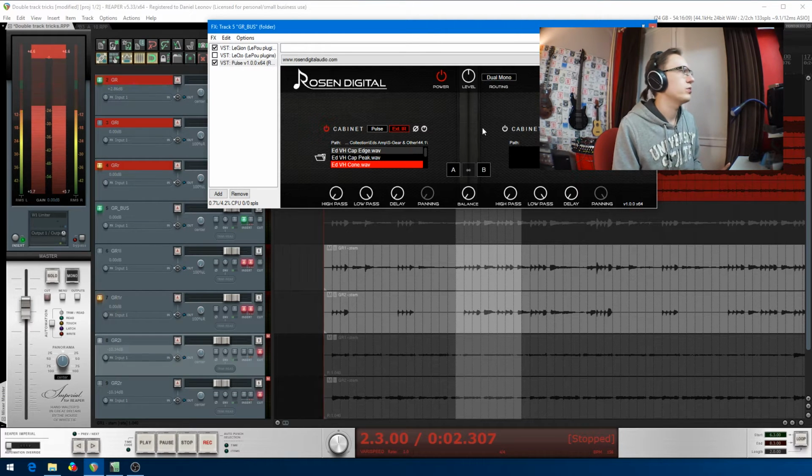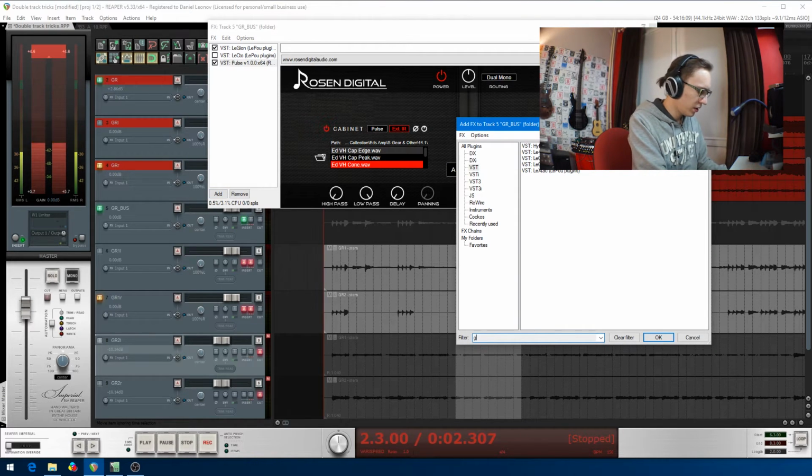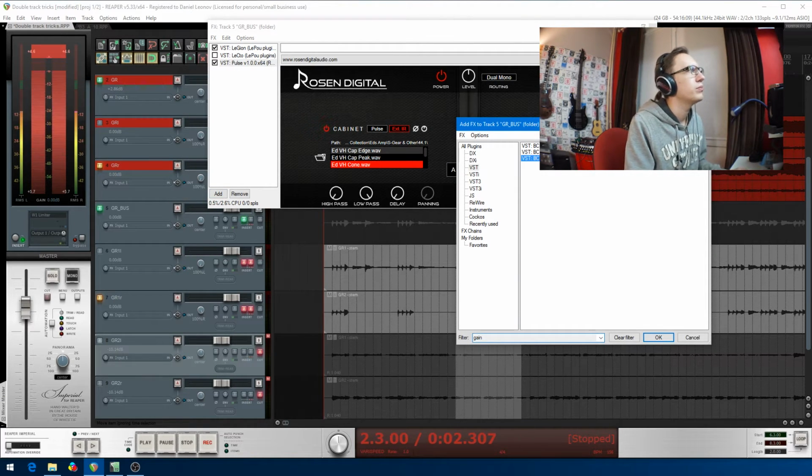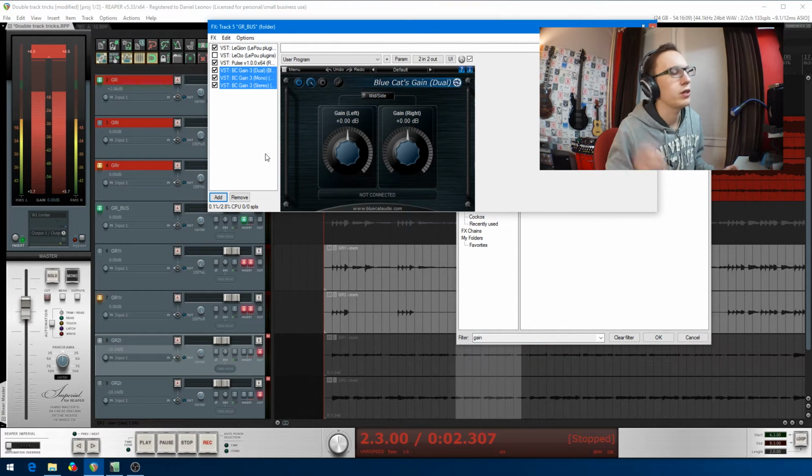But it's not always like that. For example, I have a plugin called Gain, which is basically a volume knob. So it doesn't have a switch, but it comes as three different plugins which do the same thing, but in those different modes.